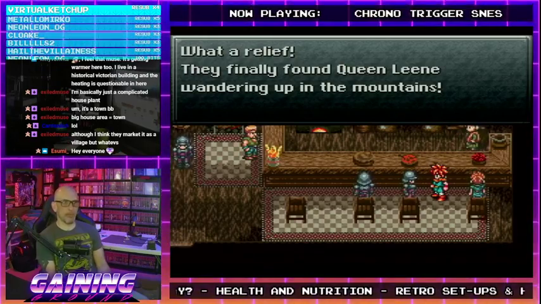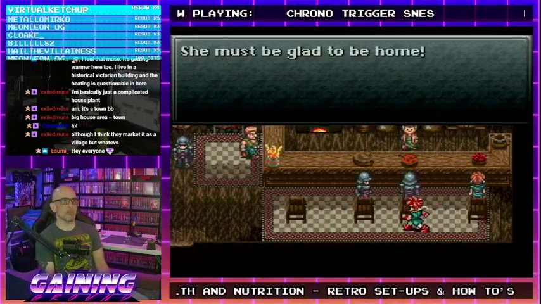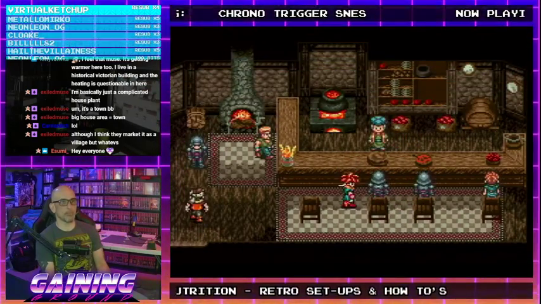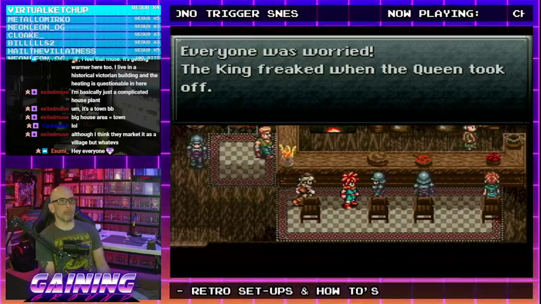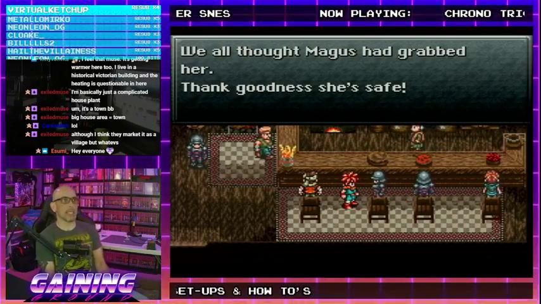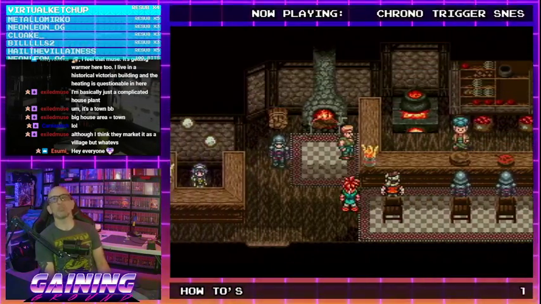What a relief. They finally found Queen Lean wandering up in the mountains. She must be glad to be home. Maybe. Might have been trying to get away from something. Everyone was worried. The king freaked out when the queen took off. We all thought Magus had grabbed her. Thank goodness she's safe. Something tells me there's gonna be a twist.